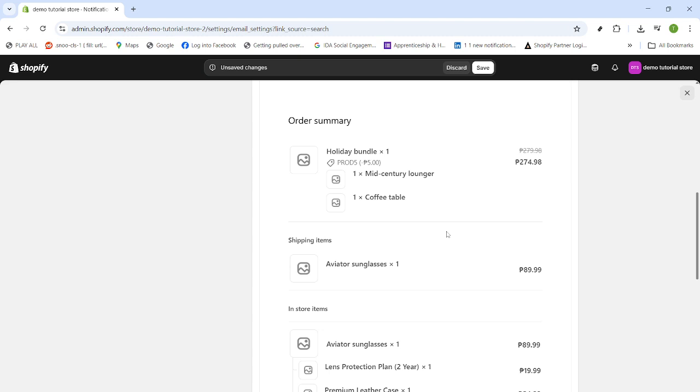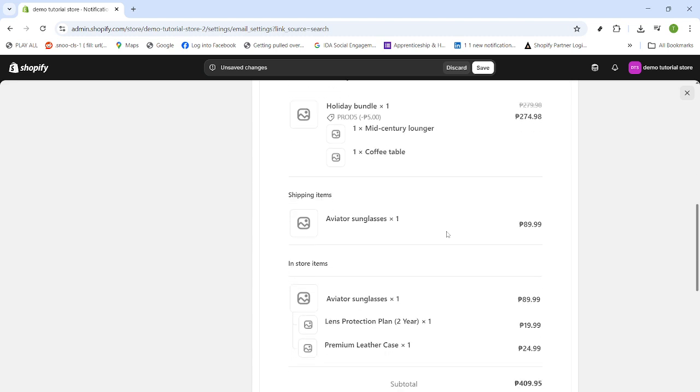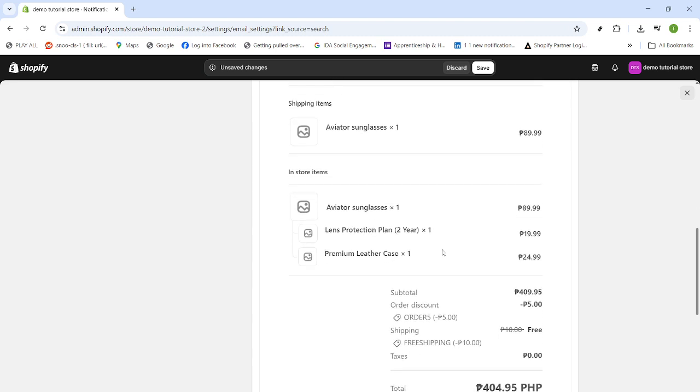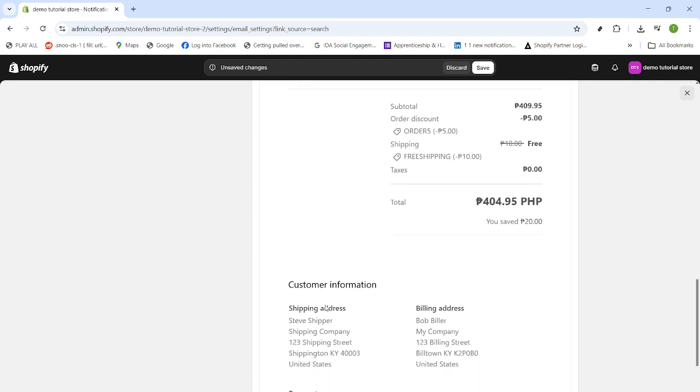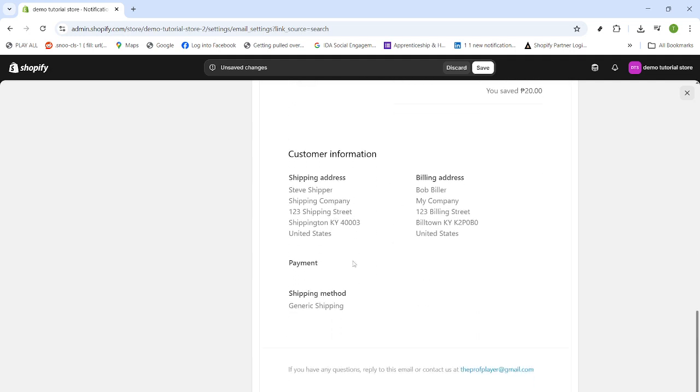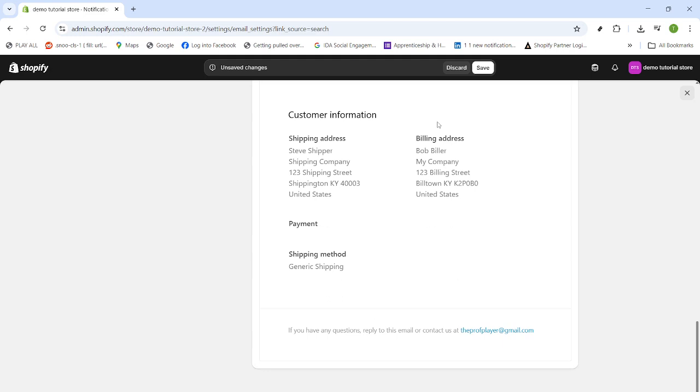Remember, these branding settings are shared across Shopify's default notifications, so you're setting a consistent look once and reusing it everywhere. When everything looks good, select Save. This publishes your changes so new emails use your updated branding going forward.